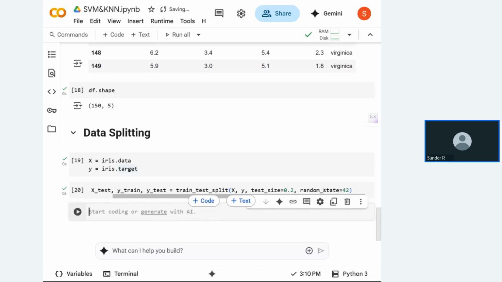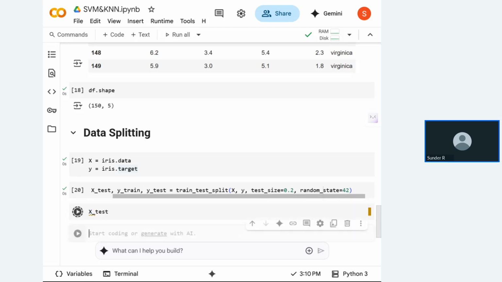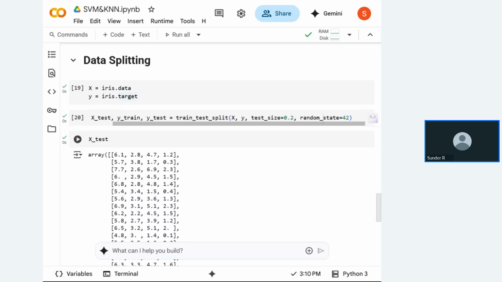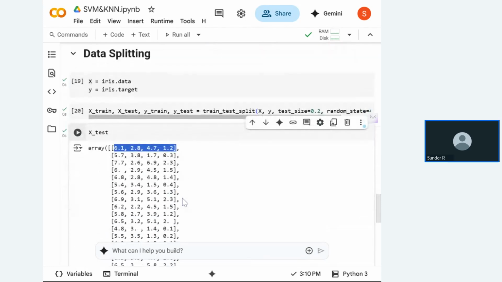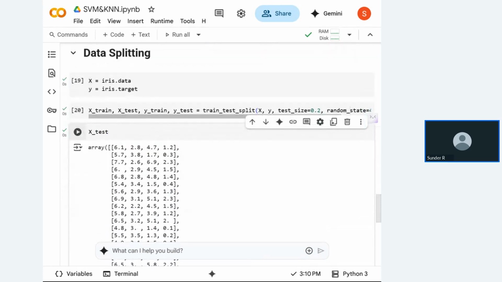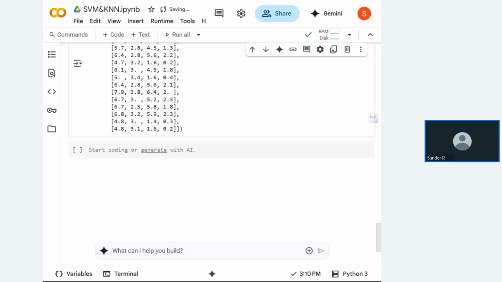Okay, let's run this. Now if you want to go back and analyze or get to know about your x test, you can type in x test and run it. You will be able to see these are all the input values that we have: 6.1, 2.8, 4.7, 1.2. These are all the values from the first record. Is it clear? So in x train we took 80% of the data, that is this one. These are all the data points that x train has taken.